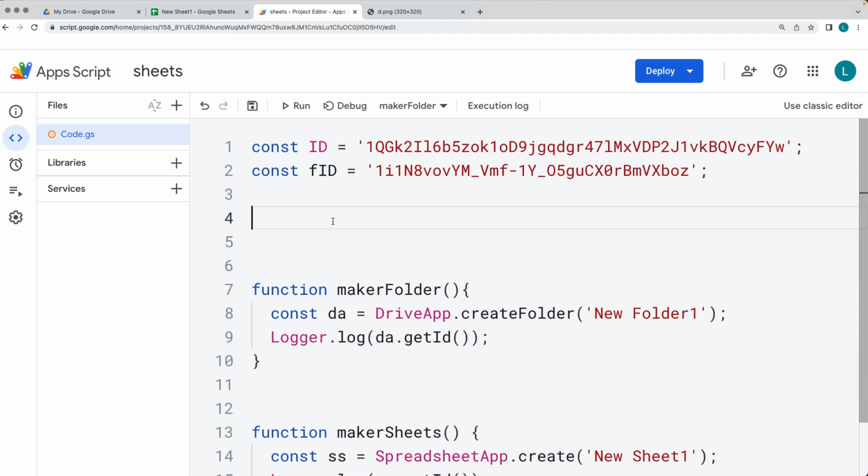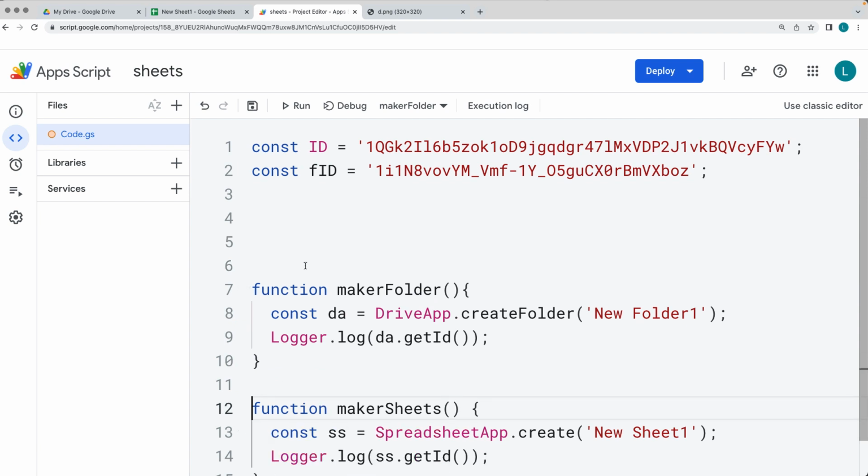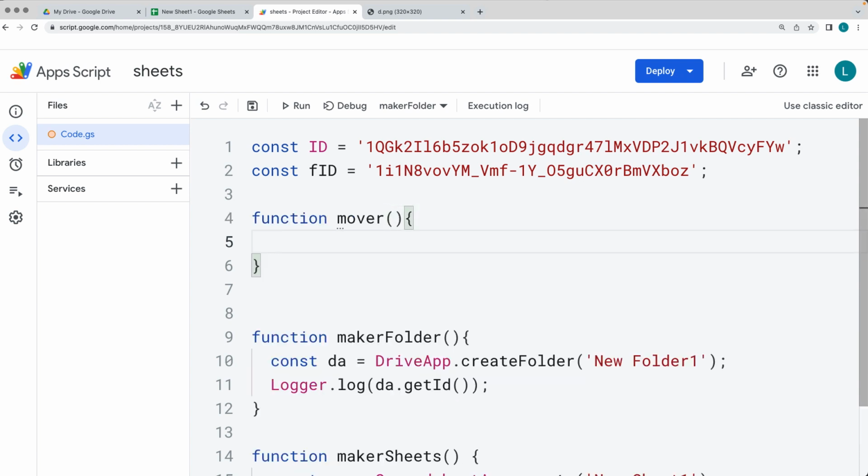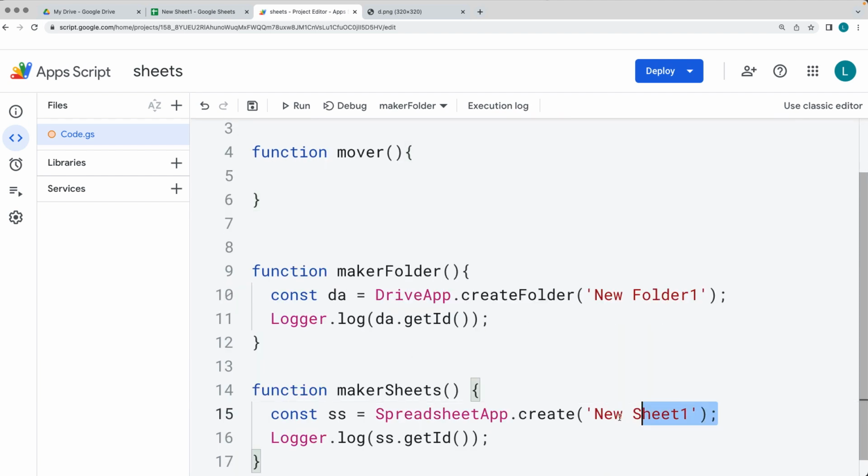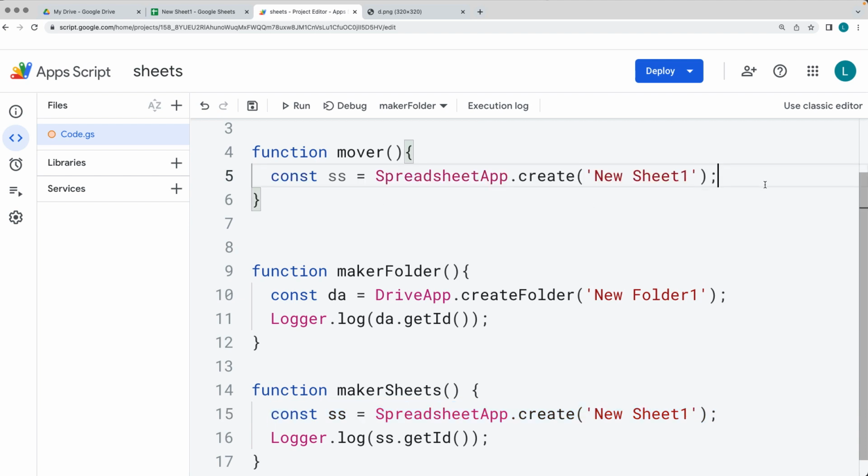So what we want to do now is take the sheet that we've created and select that sheet, and then move the sheet into the folder that we've created. So we'll create a function, and I'm going to just call this mover. And what this function will do is it's going to get a sheet object. So we can get it by the ID, or we could create another sheet, and we'll move that in. And then I'll show you how you can select the existing sheet.